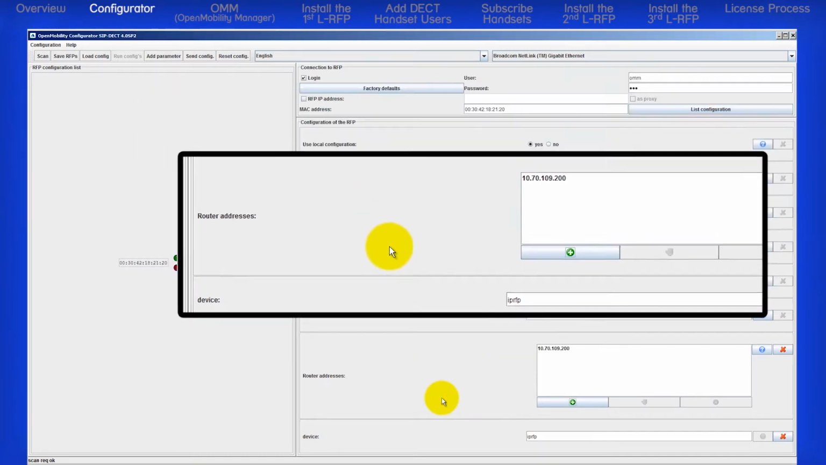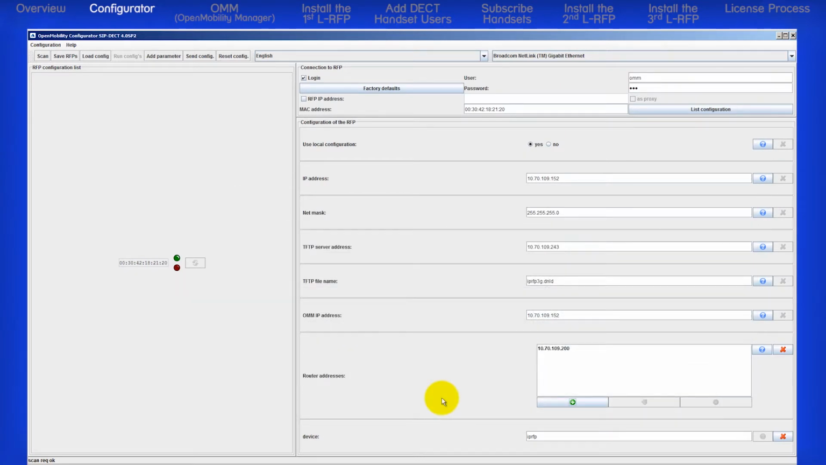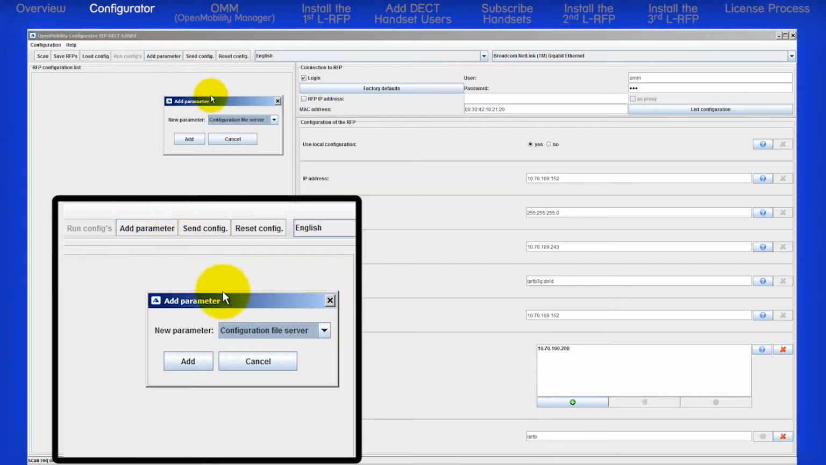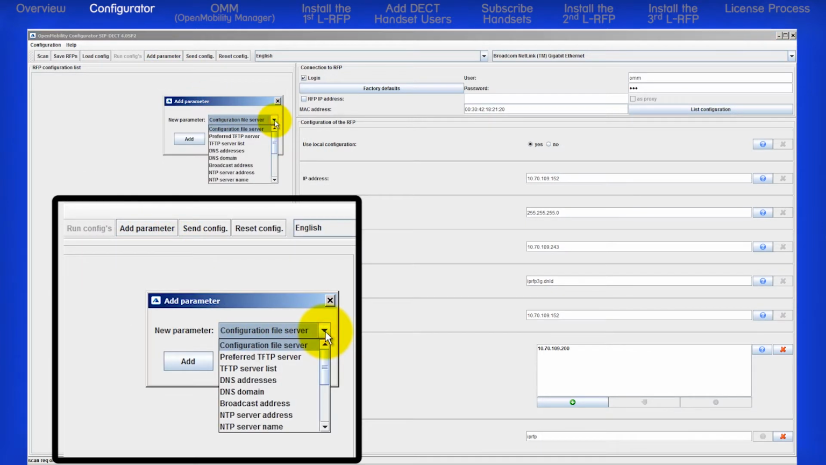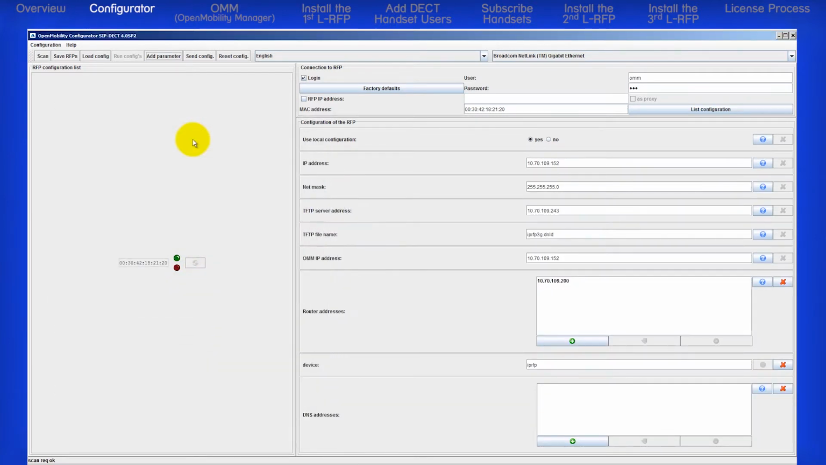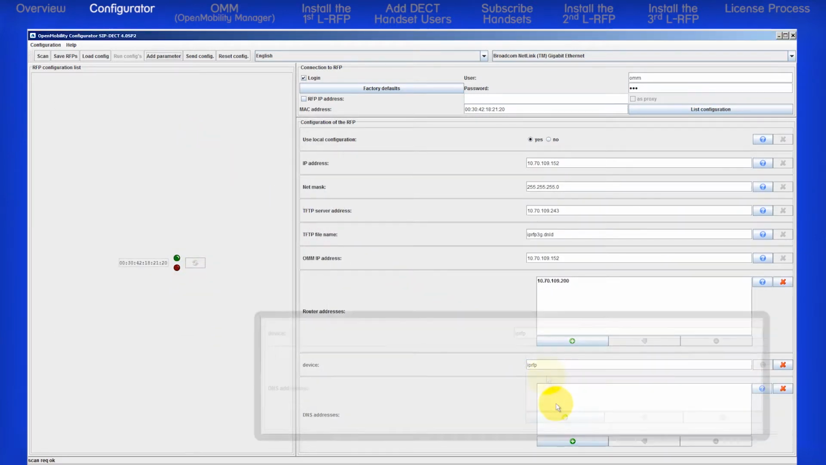Before we upload these settings to the RFP, I want to add a few more parameters that are optional, but very nice to use. At the top, click on Add Parameter. Then from the drop-down list, select the additional parameter. I will select DNS addresses and click on the Add button. Notice a DNS addresses box has been added.